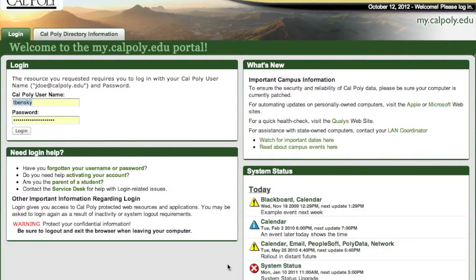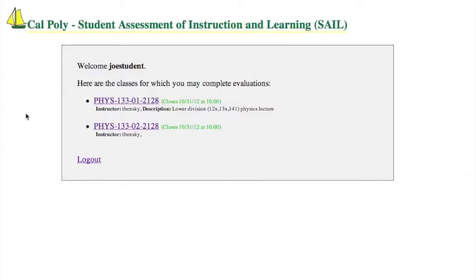Because the first thing that they'll be asked to do is to validate themselves using the common Cal Poly portal. After the validation process through the portal is done, the SAIL system can determine if the person accessing the system is either a student or an instructor. In the case of the student, as we have here with the username JoeStudent, the SAIL system has determined that they are indeed a student enrolled in two particular classes this term, Physics 131.01 and Physics 133.02. This is generally how the student screen for the SAIL system will work.